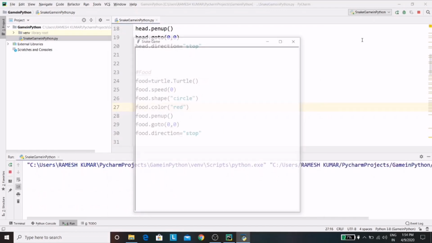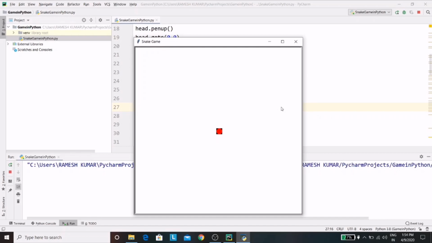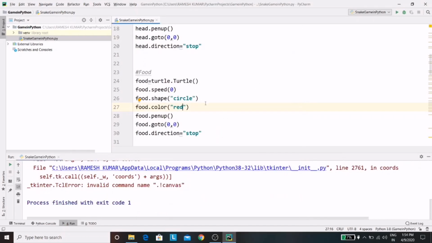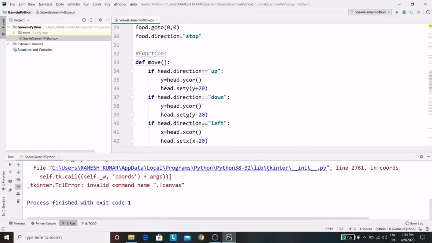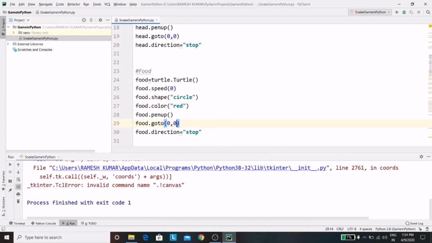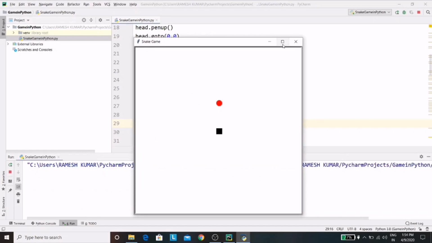If we run the program, now we can see that we have the food. So let me change the axis to 100. Now I have a snake head and the food has been created successfully. So let me move to the next step.